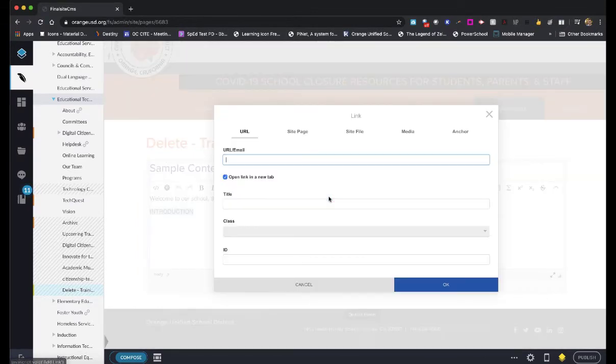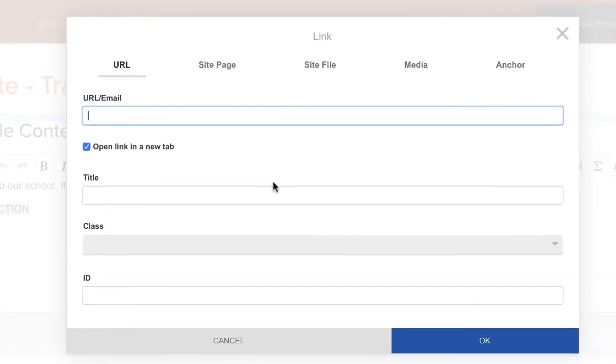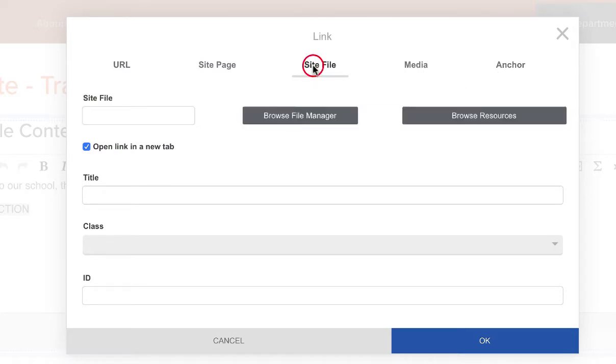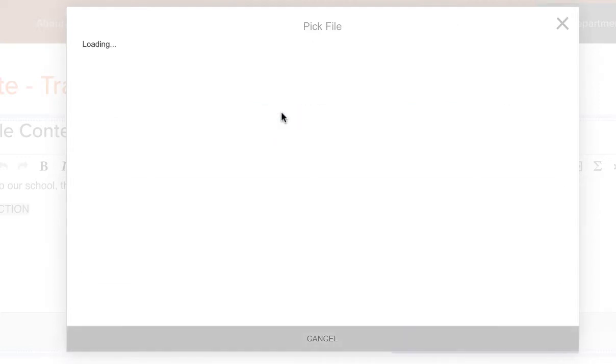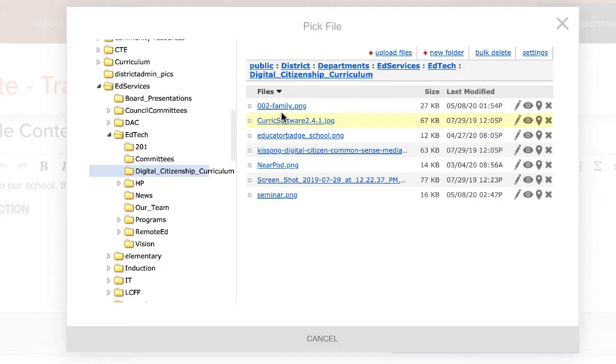Add link. In this window, as we talked about before for most of you, there are five different types of links. The one we're looking for in this case is a site file. So I go to site file. You do have a resource manager and a file manager. For right now, I'm going to suggest you use the file manager. This opens up the same window that we were talking about earlier.